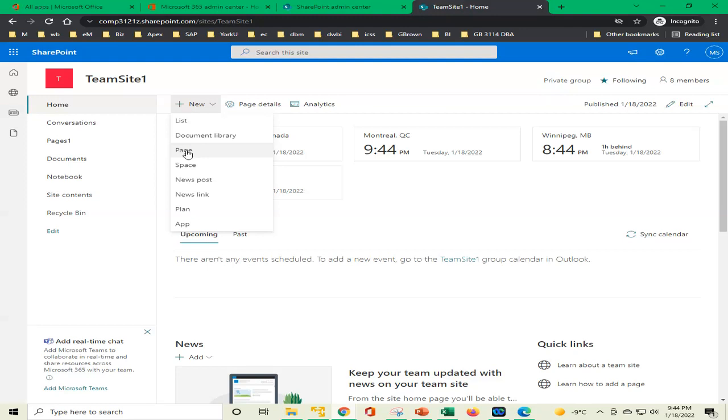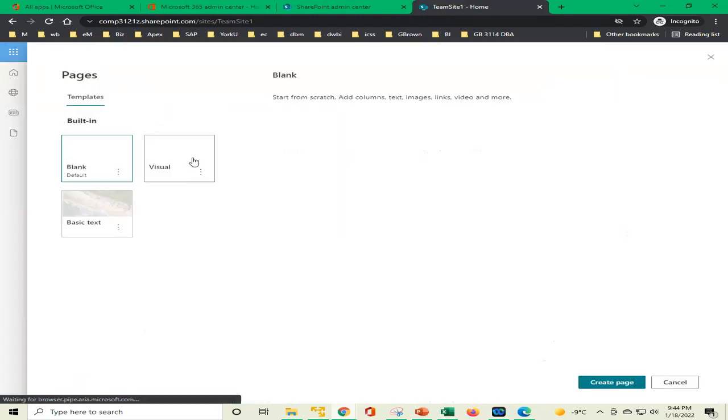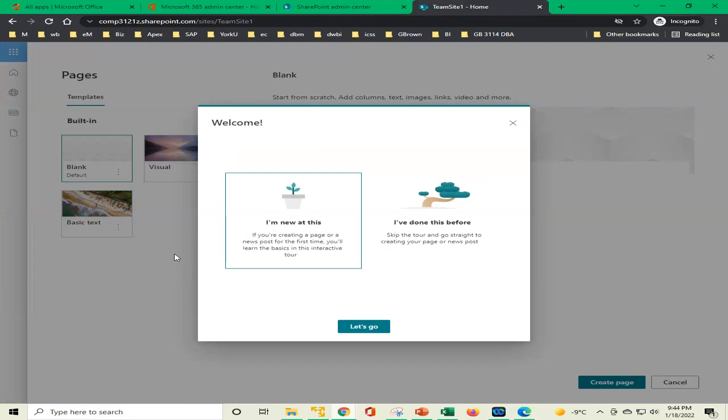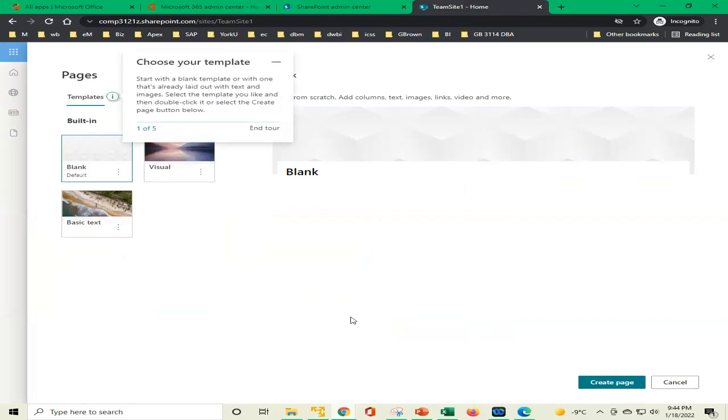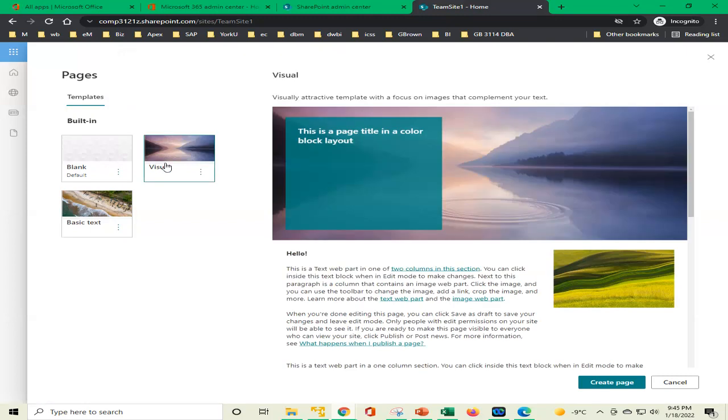Click on create new page. What type of page, and how do we want to add it, from scratch or with the help of a wizard? I'm new at this, for example. Let's go. Step 1 of 5, the wizard will take us. Choose your template, which template we want to take. We have these 3 right now. So we will create the page.